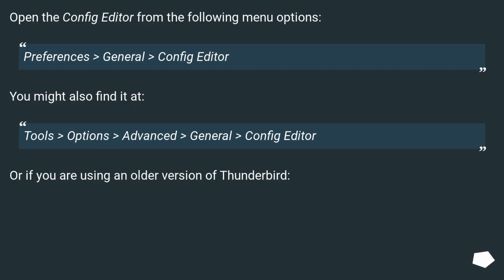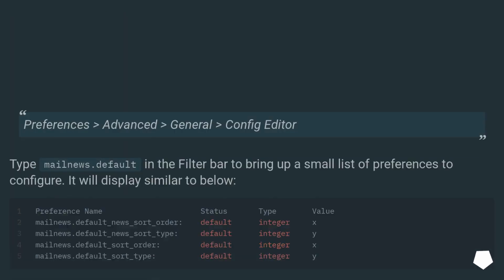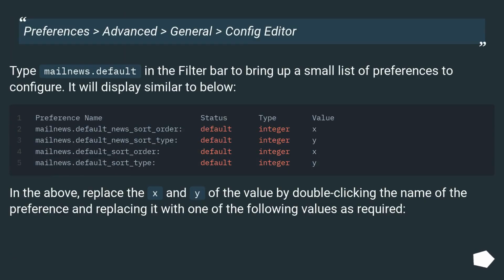Open the config editor from the following menu options. Preferences > General > Config Editor. You might also find it at Tools > Options > Advanced > General > Config Editor. Or if you are using an older version of Thunderbird, Preferences > Advanced > General > Config Editor.